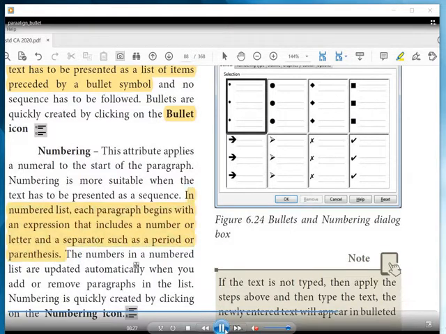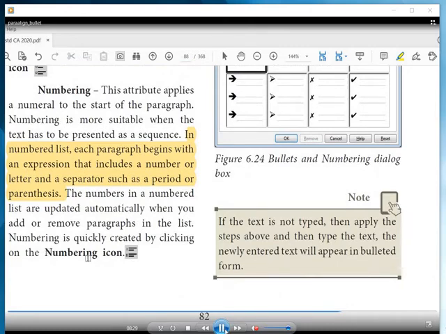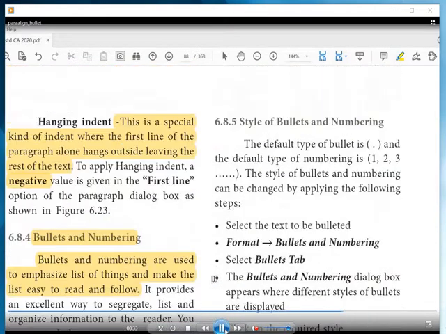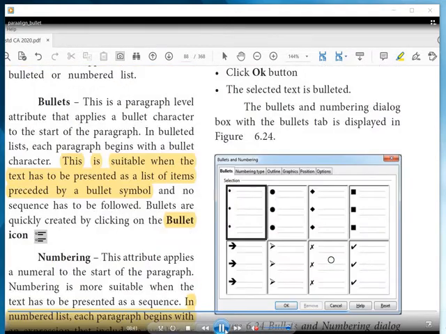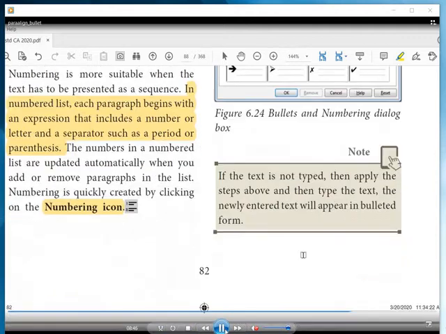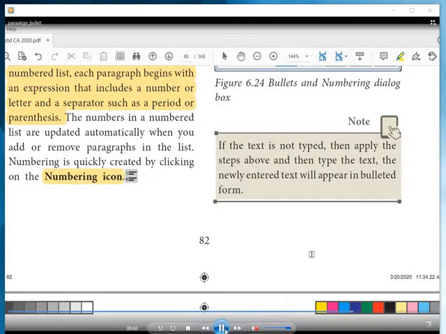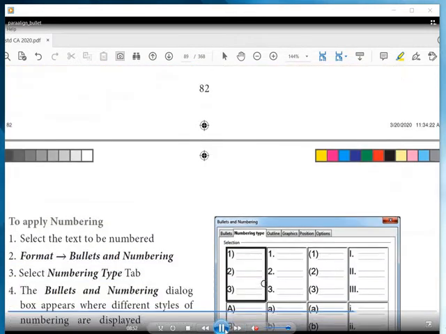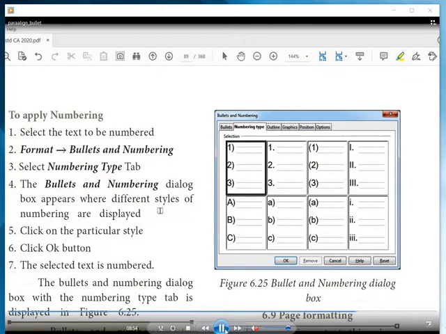Numbering means the same purpose. Instead of the bullet, the numbers are given. That is the difference between bullets and numbering. So the default type is dot and default number is 1, 2, 3. But we can change to anything which is given in the option. This is present in the same format menu. Format, bullets and numbering, option.